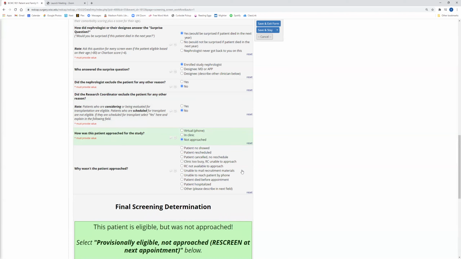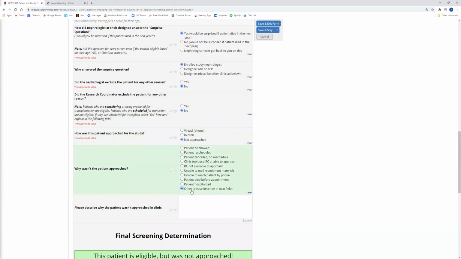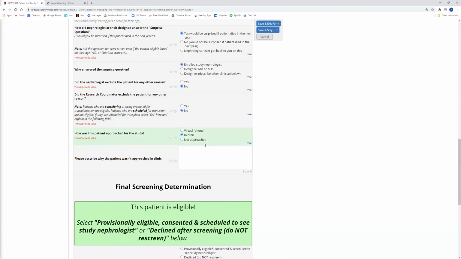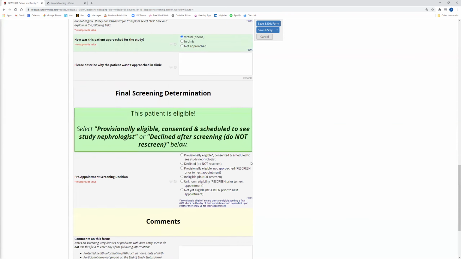They died before their appointment. And then, of course, we always give you this last recourse, which is the other text field to describe some other reason why they were not approached. But in this case, I'll go ahead and change it to that they were approached by phone.